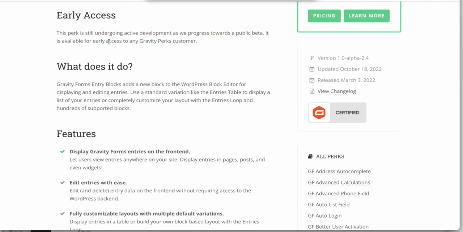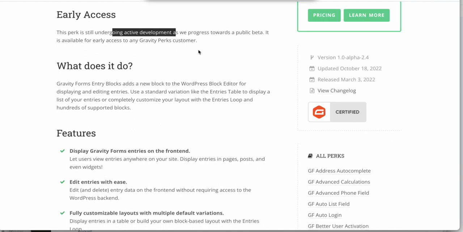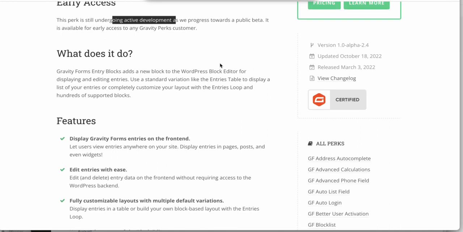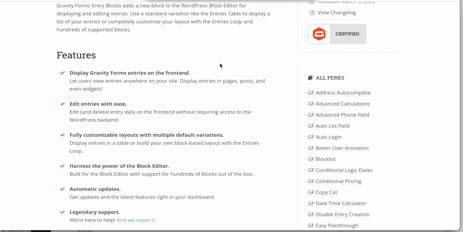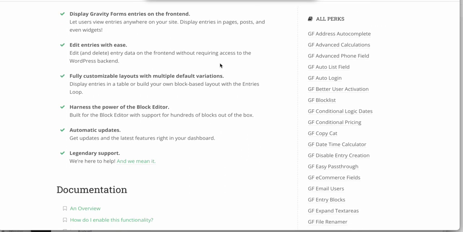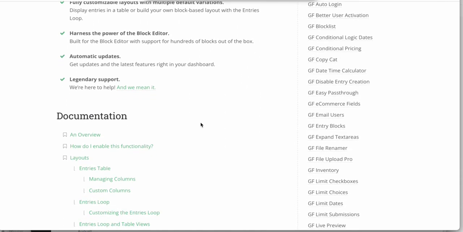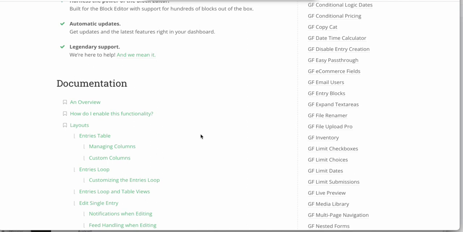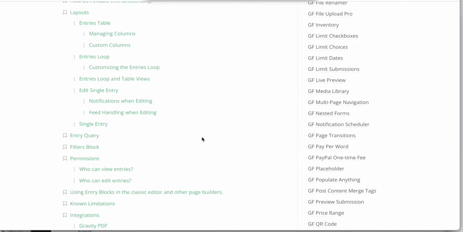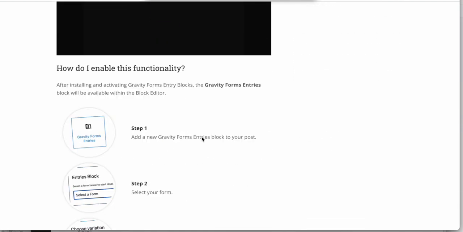As we can see here, it's still in early access or early development, and it's only available to Gravity Perks customers. So if you're not a customer, I really encourage you to go get a subscription so you can access these awesome add-ons that they provide. If you are currently a subscribed customer of Gravity Wiz, then go check it out because it's freaking awesome.